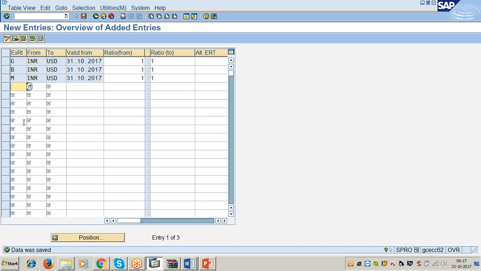So, if your company code local currency is INR, then USD will be your foreign currency, right? So, the foreign currency business transaction of US dollar amount is to be converted into INR, right? In that case, from will be USD, to is INR, right? Write down. Those who are doing the practice with Indian company code, please write down.